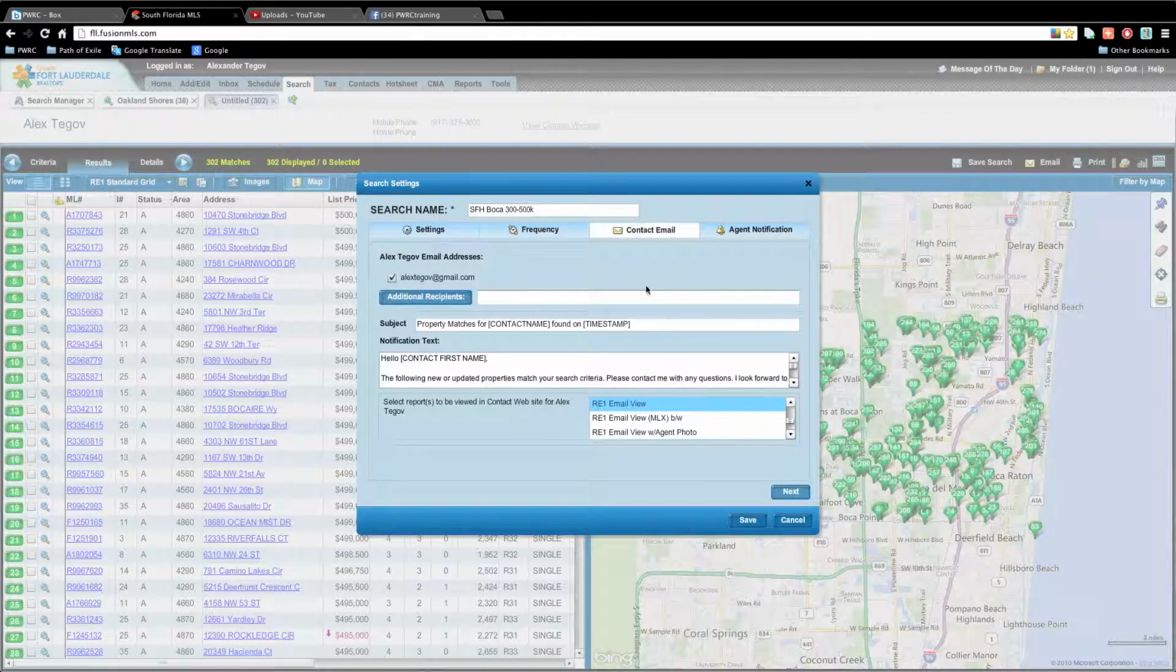The contact email. In this particular case, I have one email associated with myself, which is my email. You're going to want to make sure that this checkbox is checked in order for this contact to apply.